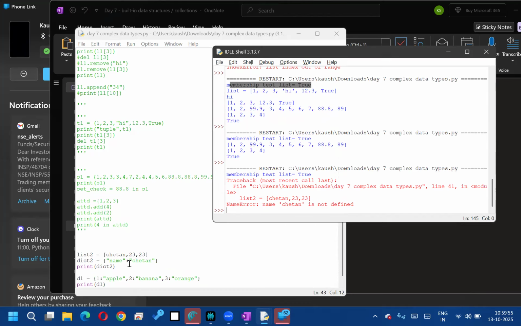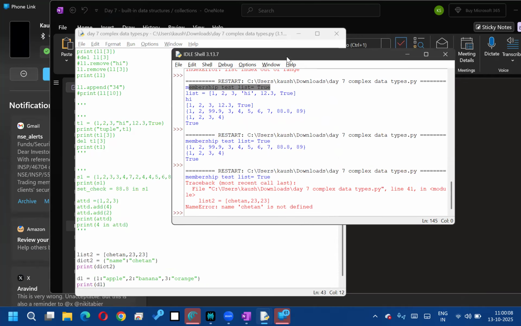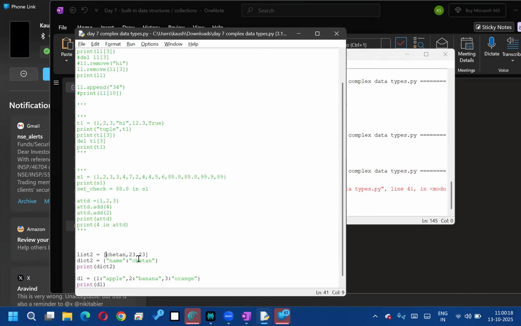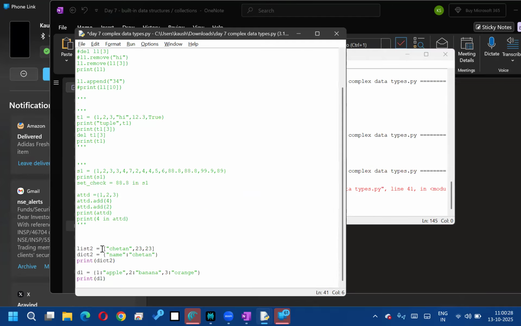Okay, one more mistake I have made. Tell me what it is. What is this error? Read it out and tell me what the mistake is. Okay, where is Chetan? Which line? You see list2. Okay, now how do I fix it? I added it. List2 is not needed anymore, that was just an example.